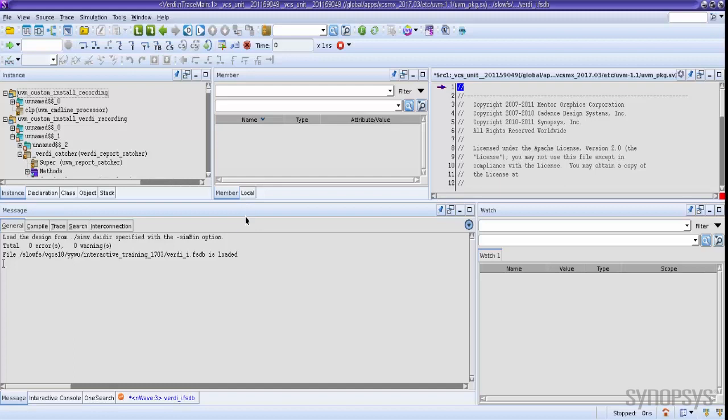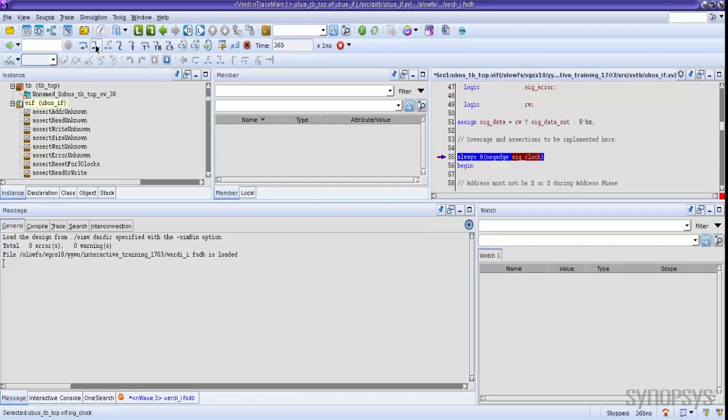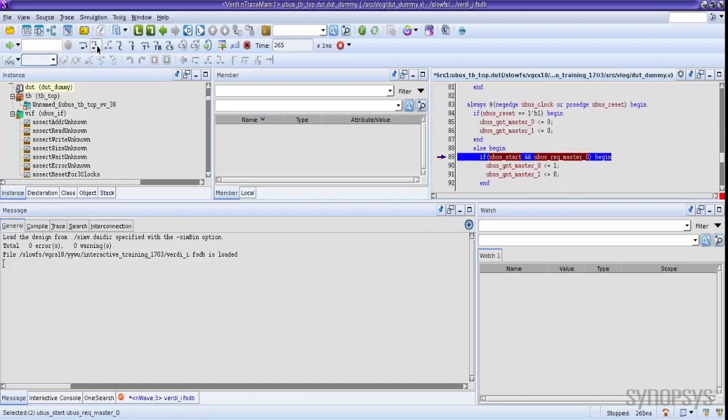Let's take a look at some of the simulation control. There is the Run Simulation that starts or continues the simulation. We may also specify a relative or absolute time. Stop Simulation pauses the simulation and is enabled only when the simulation is running. Let's give it a try. There's also the next command that steps over tasks and functions. And step simulates the next executable line. The quit command stops the simulation.